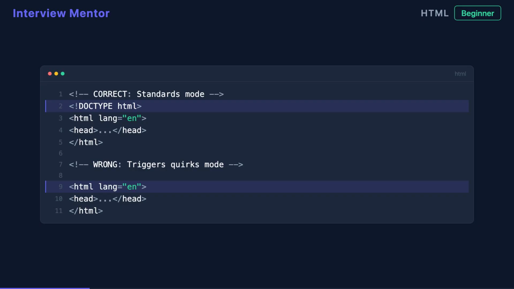The correct declaration is simply <!DOCTYPE html> on the first line. No version number, no URL, just that. If it's missing, misspelled, or preceded by anything including whitespace or comments, the browser assumes the page was written for old Netscape or Internet Explorer and switches into compatibility mode. This is intentional. Browsers do it to avoid breaking ancient websites that relied on buggy rendering behavior.